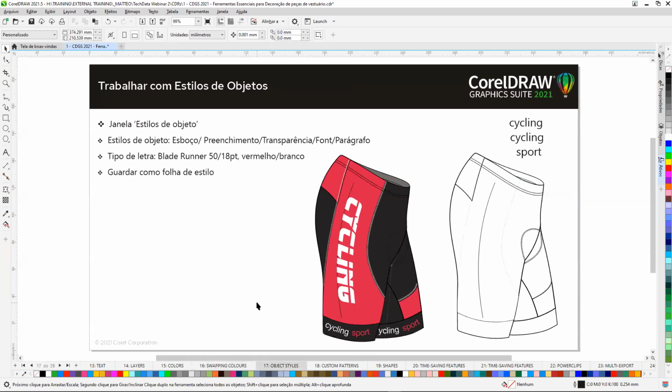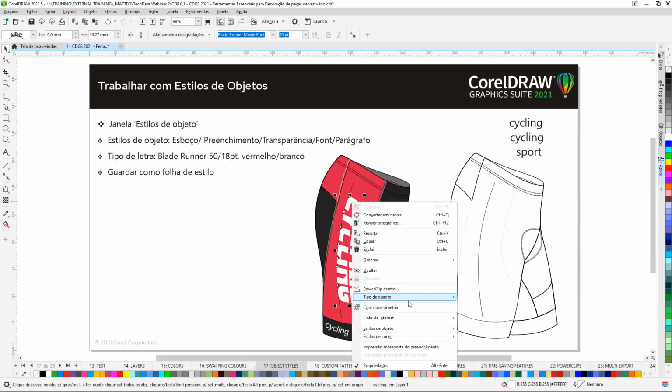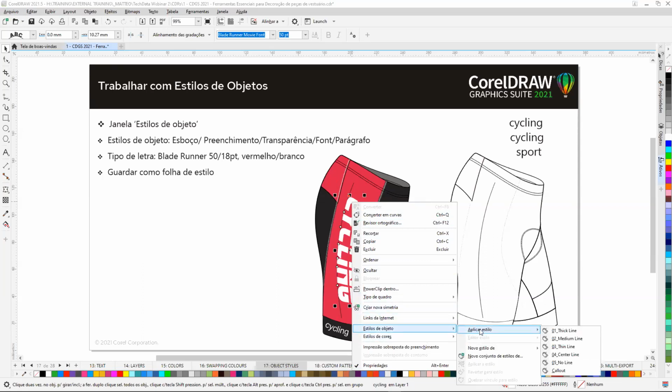Now, another thing we can use: we saw how useful it can be that when we use symbols, symbols are automatically updated. The same thing happens when we use object styles. I'll just quickly show you how to do this. I have some text here and I want to save this text as a style. So I'm just going to go to Object Style, create a style from the text. I'm going to save all of the properties of this text as a style.